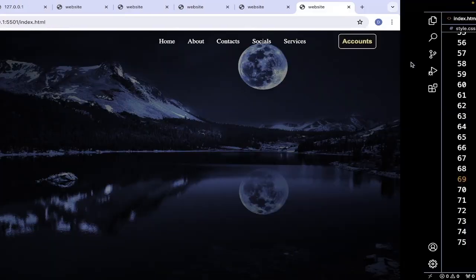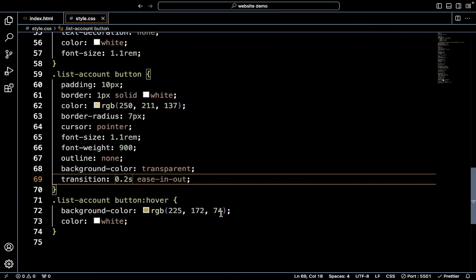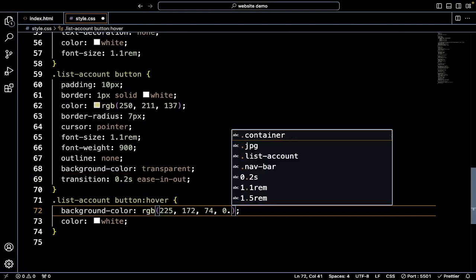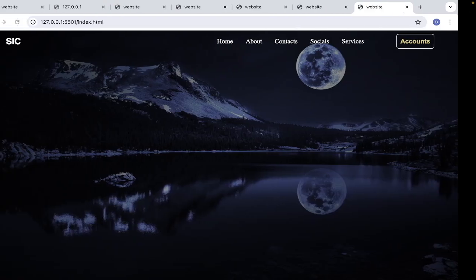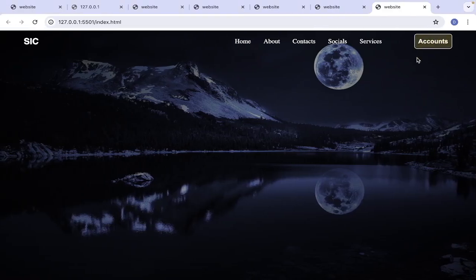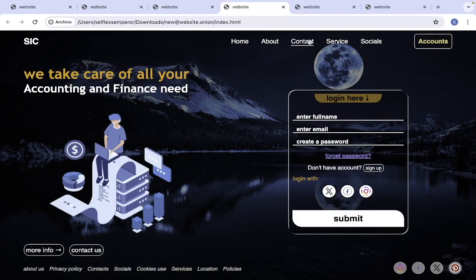But since the color looks too sharp, so let's add some alpha value over here. Say 0.4. Yeah, it should look okay. So now we are technically done with the navbar section of this video. So let's take this side, this text and the image. Let's add this side, then we can move to the account section.